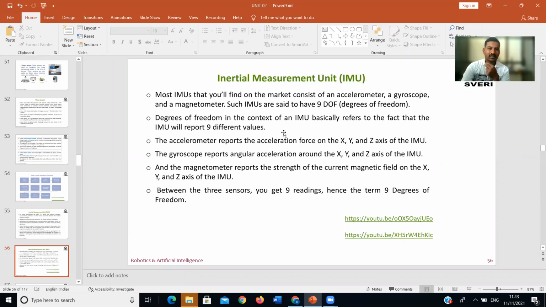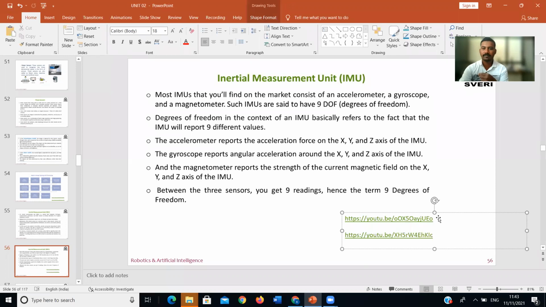Also, this inertial measurement unit works on the same principle as our GPS. Okay, in that also there are three satellites. Depending upon those three satellites only, it will capture the image or object, and that object's position is defined. Okay, now we will see how it actually works.